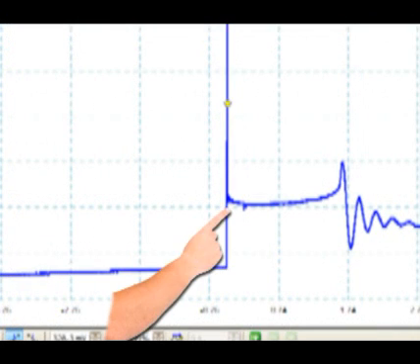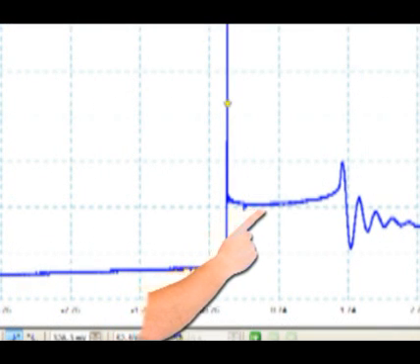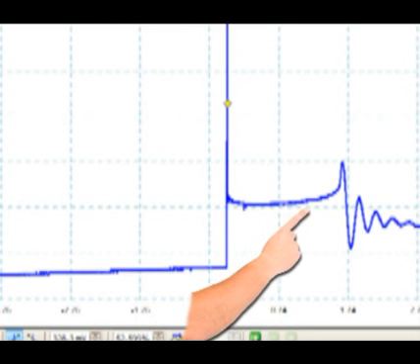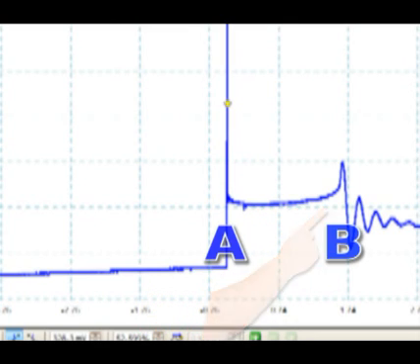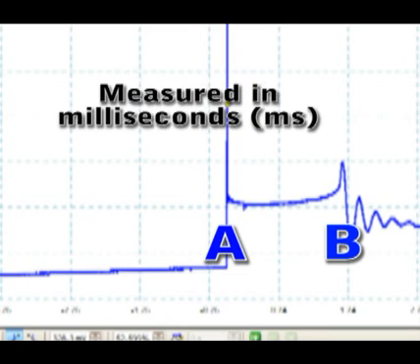Notice the relatively horizontal line. This is a trademark of a good air-fuel ratio and cylinder integrity. Notice the time from point A to B. We can measure this in milliseconds.